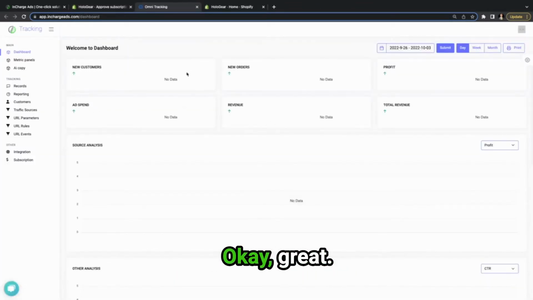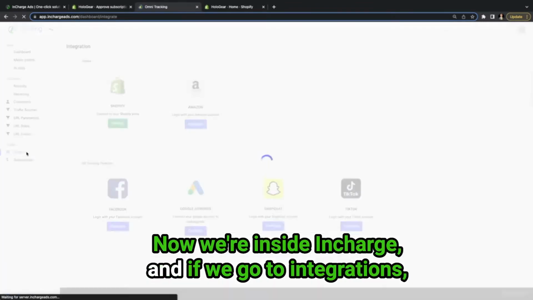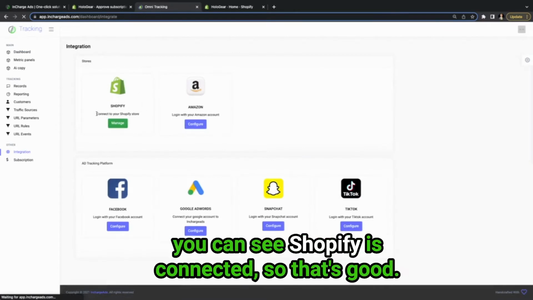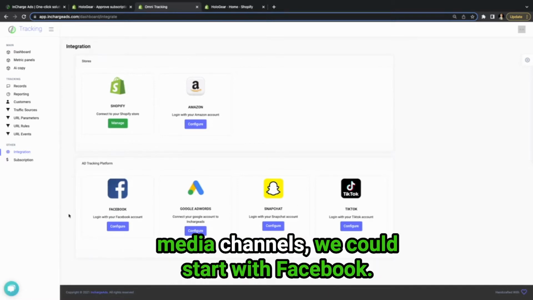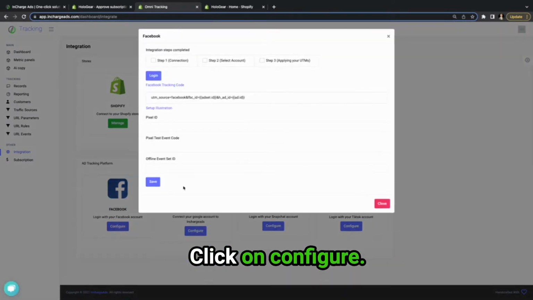Okay, great. Now we're inside InCharge. And if we go to integrations, you can see Shopify is connected. So that's good. Next, what we want to do is log into our social media channels. We could start with Facebook, click on configure.